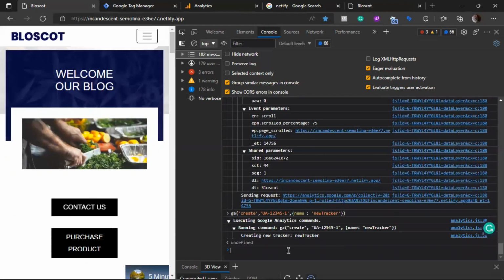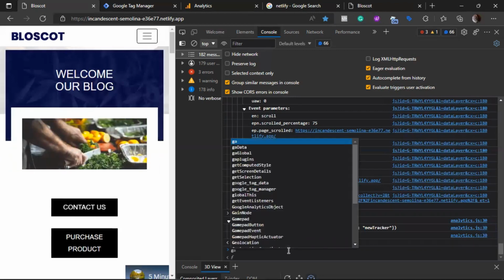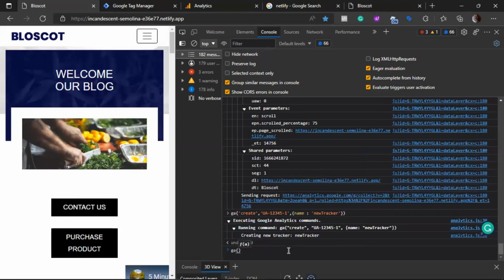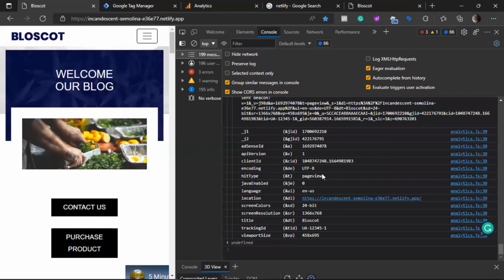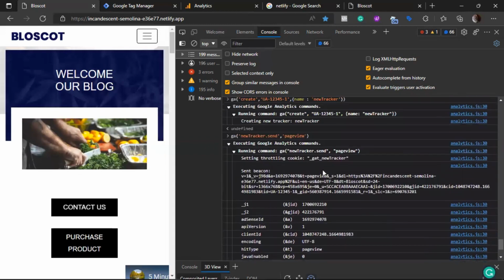So what can we do now? We can do a whole lot of things. Like let's say that we want to send a page view hit, right? So what can we do? ga newTracker.send, then we specify the pageview here, right? And let's hit enter. Yeah, so it has sent a page view hit, right?